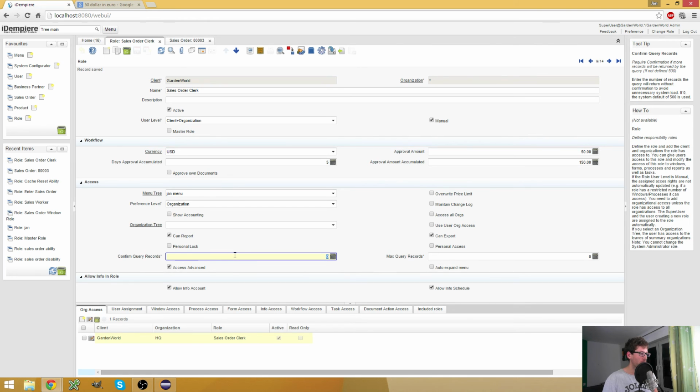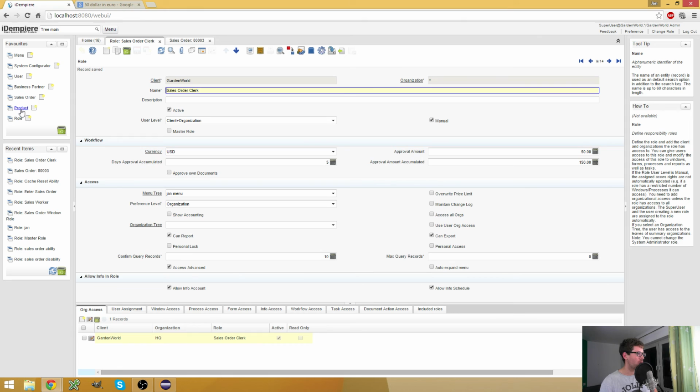Confirm query records is used so that you get a little message which tells you that you try to query more entries than a defined value. So let's say 10. If I would now query something and it would return more than 10 rows, then I would get a message which says, hey, you're about to query more than 10 records. Are you sure you want to do this? And this is good if you have a lot of users and a lot of load in your system, so that a user maybe creates a better query so that only one entry is returned, the entry he is looking for, and not 1,000 entries from all kinds. And that's not what we want.